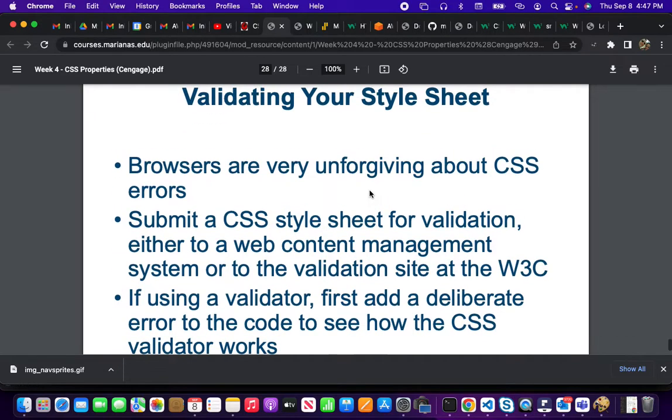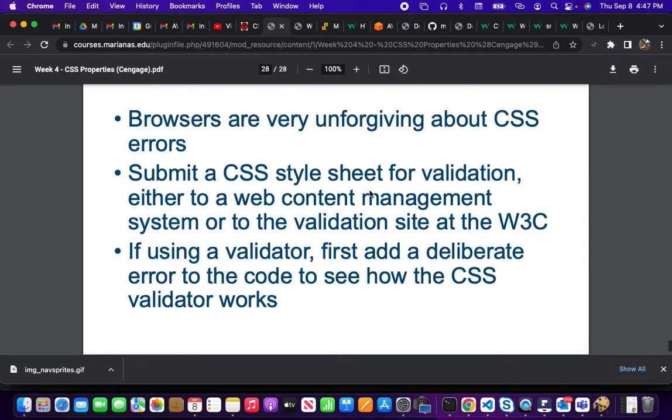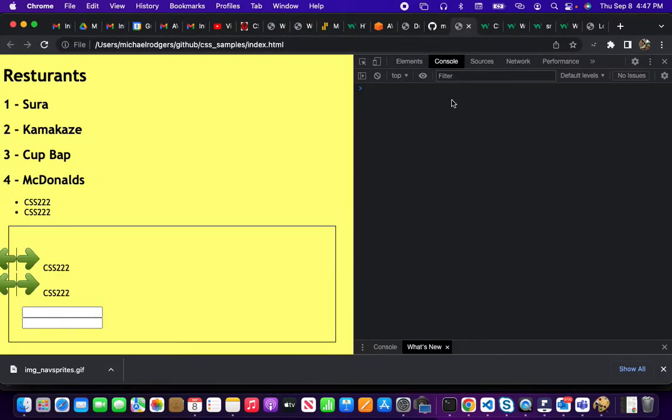All right, validating your style sheet. Now, I think we're right at the end of this one. Yeah. When you're validating your style sheet, there are a number of validators out there, but honestly, your biggest help is going to be right here within the console. If you have something that doesn't make sense, your console is going to pick it up and tell you about it, right?